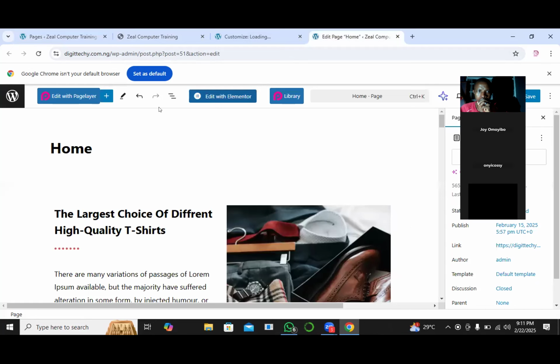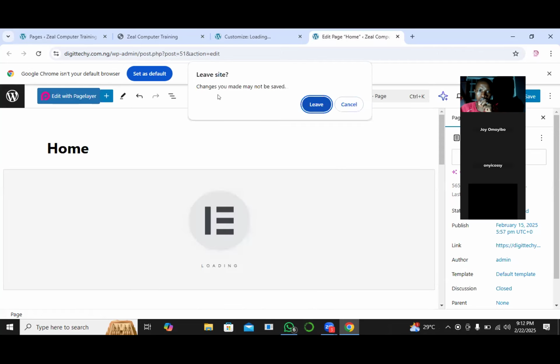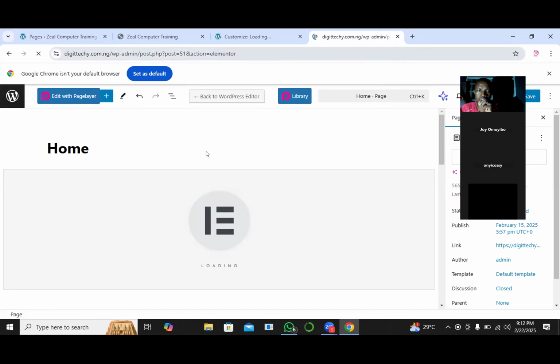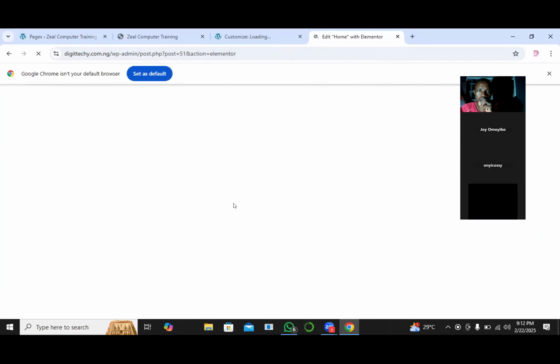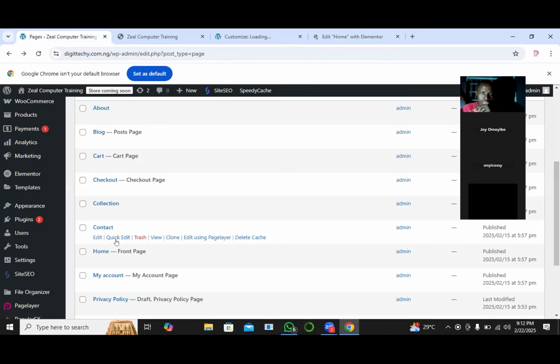you can see that what this showcases presents to you all the builders. You have page layer as an option, you have Elementor. So you can choose from here which of them you want to use. So like I said, we are using Elementor. So you click on Elementor and then it's asking you whether you want to leave the page. Then you can just leave it so that it opens with Elementor. So if I wanted to use page layer, I'll click on the page layer option. That is the advantage of going through quick edit, so that you can have access to all the available content builders.